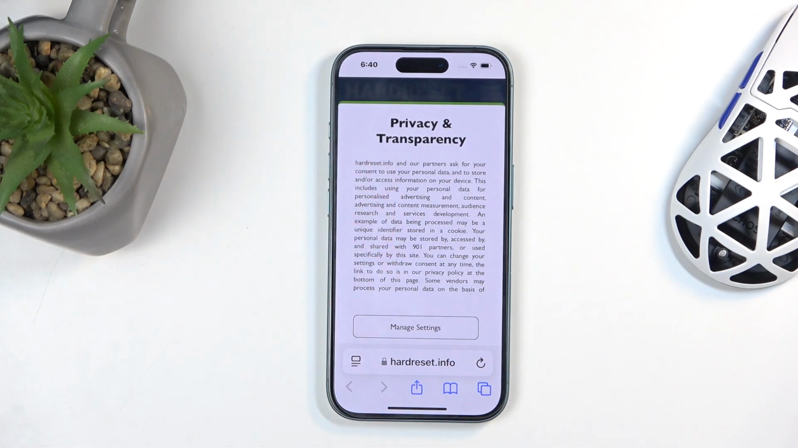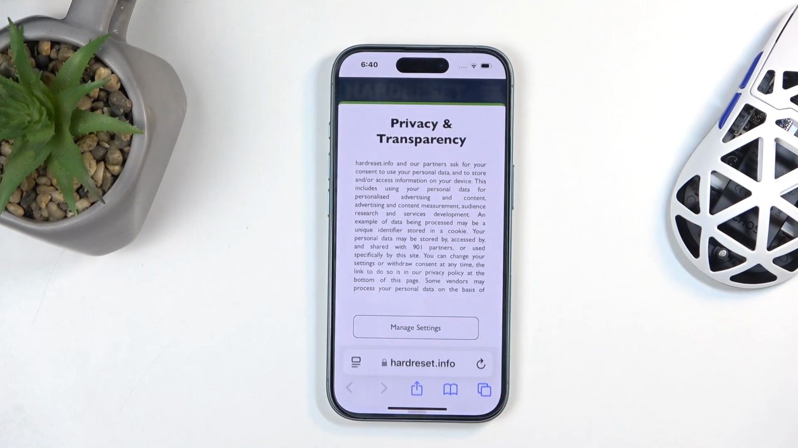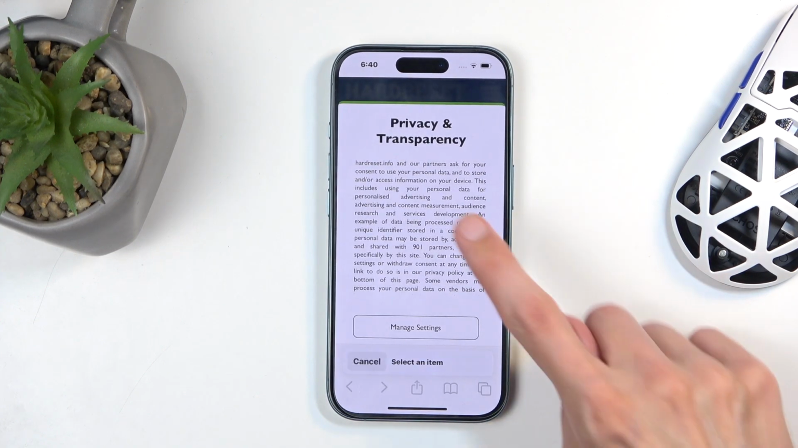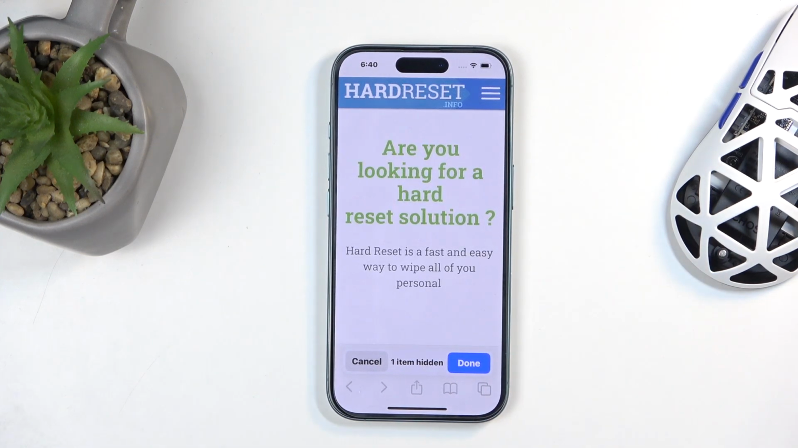For instance, like the privacy and transparency banner. I genuinely despise this, and I despise it even more because it forces you to give away your rights to do anything. So you're forced to accept this crap, but Apple decided, no, you're not. We're going to click right here on this button, and then I'm going to select hide distracting items. Cool. I'm going to now select this. Poof! Snapped out of existence. Mind-blowingly amazing. I love this.